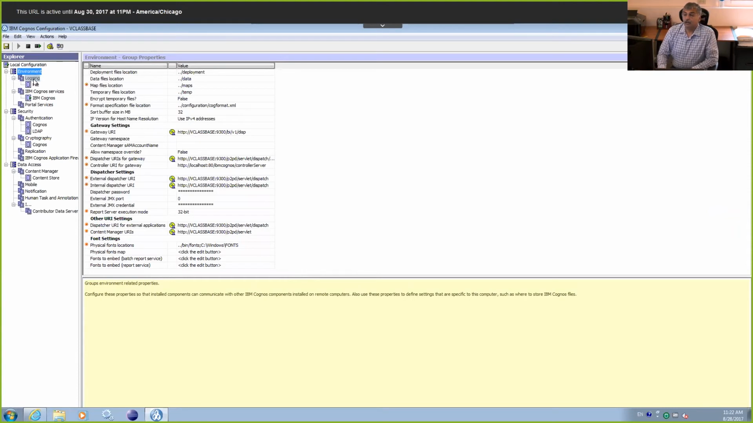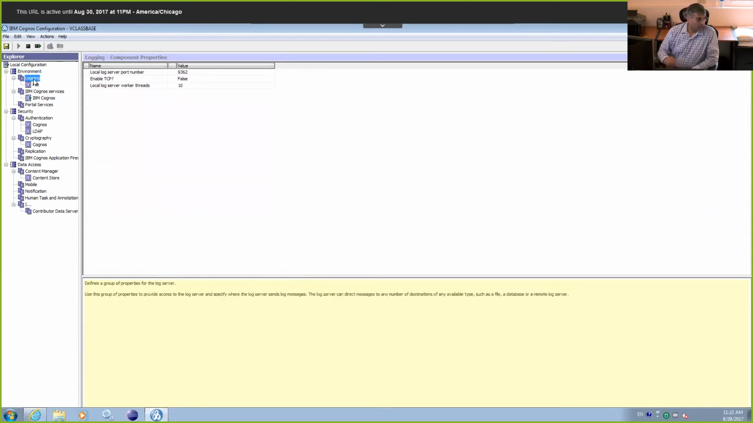Click on Logging. There, the local log server port number we can change. If we have got multiple dispatchers, we would be changing the port number for each dispatcher. By default, logging is set to be sent to a file. But I can also send logging to a database.